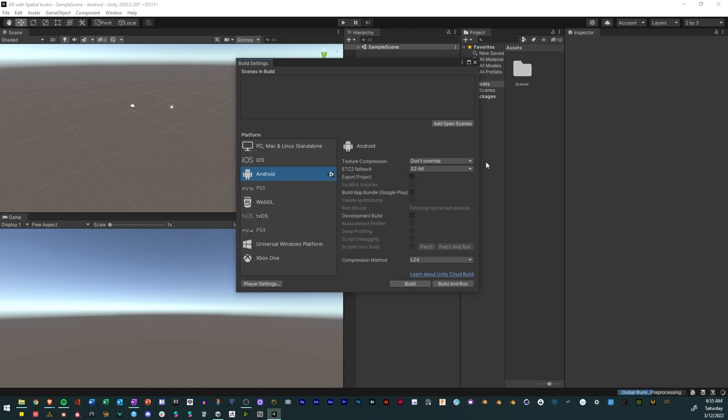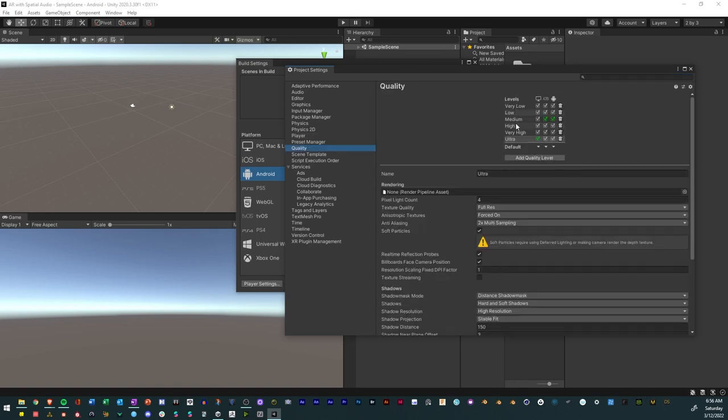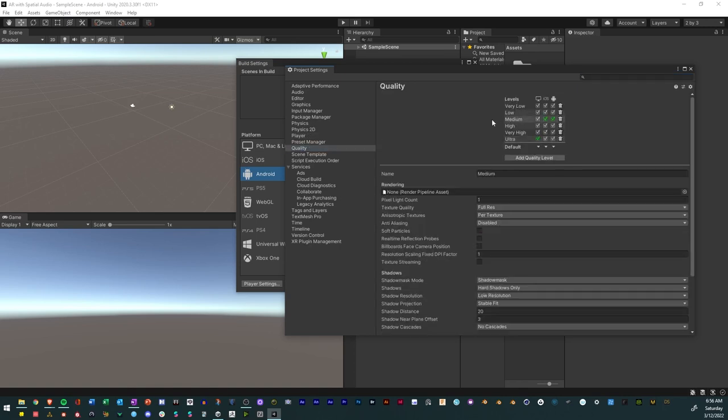One of the reasons why we do this early on is because it takes less time to convert the stuff over, because it actually converts all the files that you have in your project over. And so now we're going to go to player settings. And then in player settings, we're going to go to quality. We're going to drop that down to medium. That way the render becomes less processor heavy. And you'll notice that there's a green box here. So always go with the green box or higher.